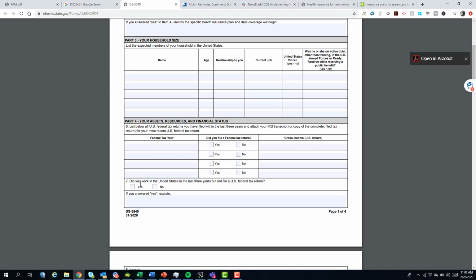So then question 7 here is, did you work in the USA for the last 3 years but did not file a federal tax return? Okay, that's a landmine, that question. If you say yes, then they're asking for an explanation. Please be clear. I mean, you have to tell the truth. So please be clear and truthful in this answer. But understand that if you did work in the USA but you did not file a tax return, yeah, you may run into problems.